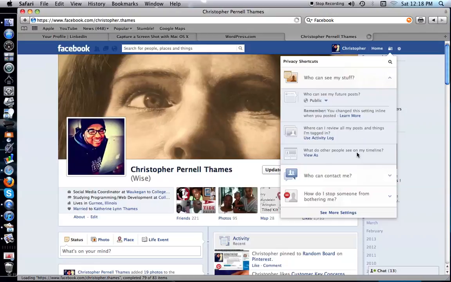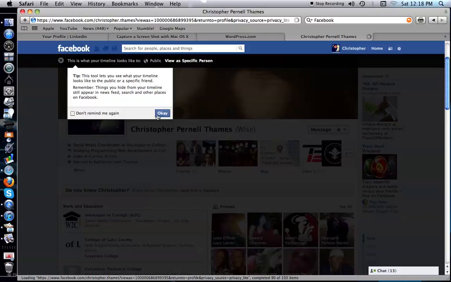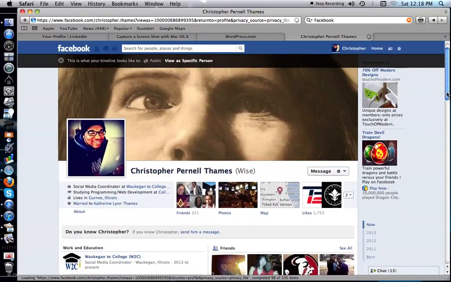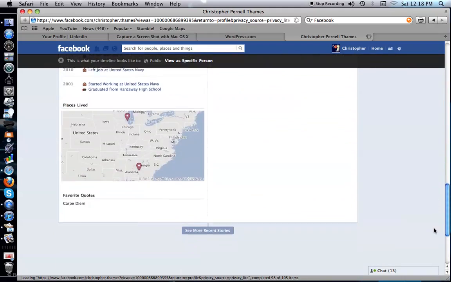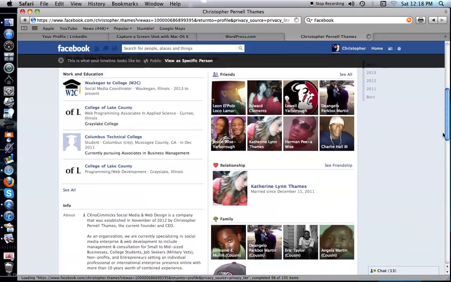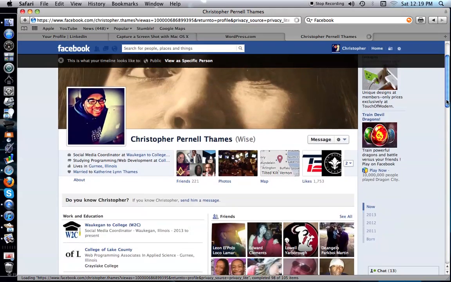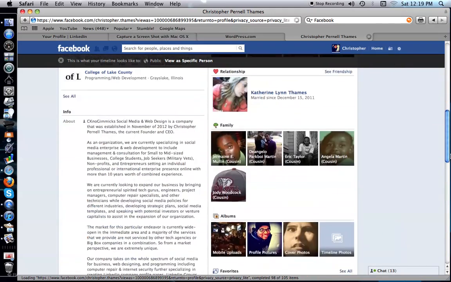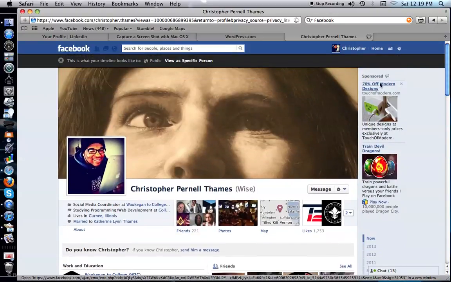What do other people see on my timeline? And you can actually review your page and see how it looks as other people are looking at your timeline. So this is what people see if they're not connected to me and they click on my timeline, or even if they do know me and I have certain restrictions set to their particular Facebook.